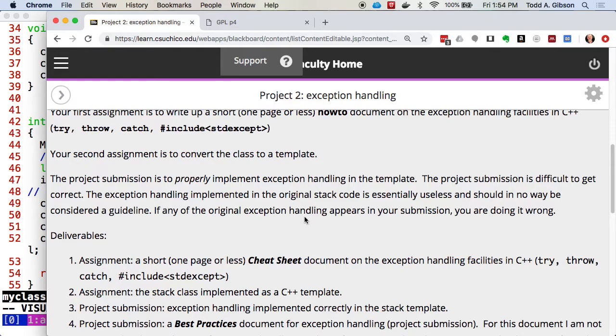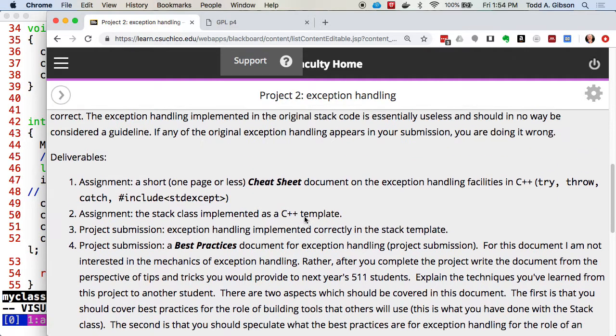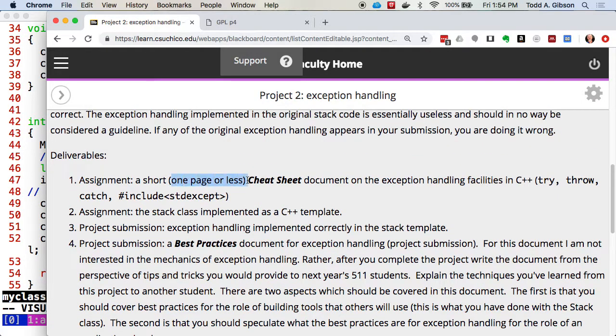The mechanics of exception handling are pretty straightforward if you haven't ever used it. Try, throw, catch. You have 3 keywords. I just need you to go look at a tutorial, get a mechanical understanding, and then the first assignment, it emphasizes 1 page or less, don't go to town, create a cheat sheet on how you use the exception handling facilities in C++. Show a little example code.